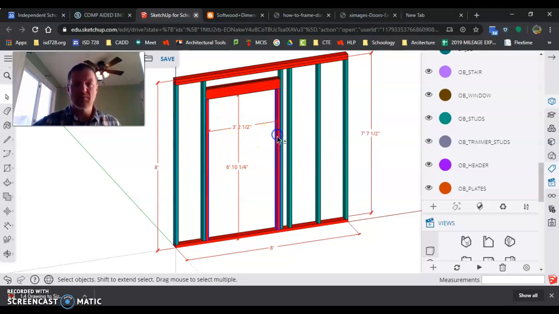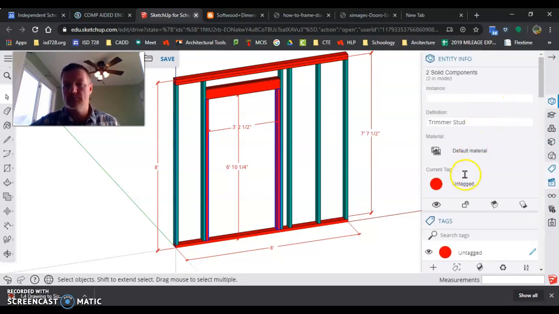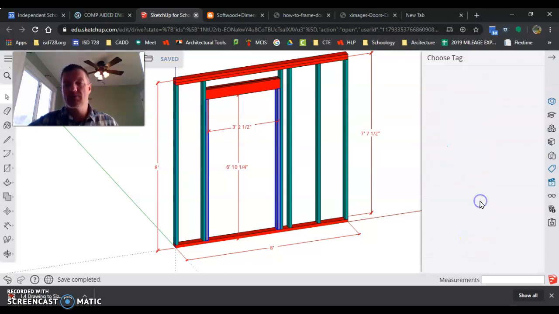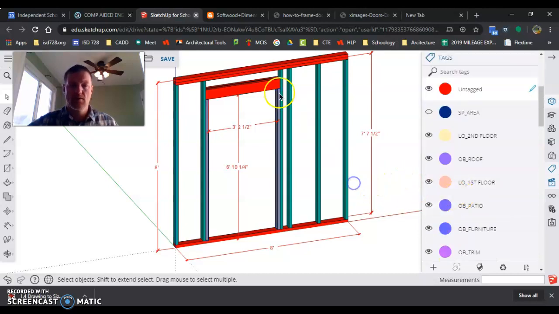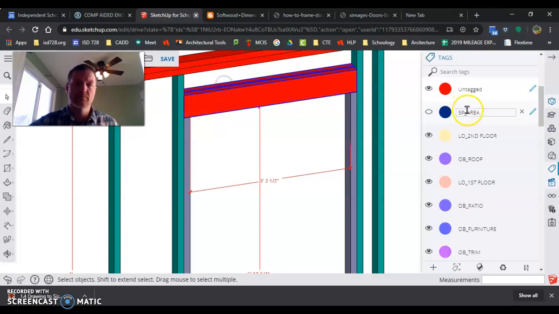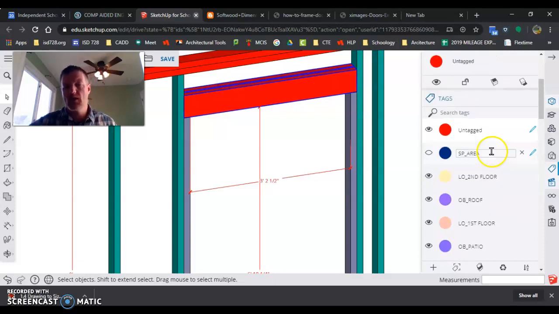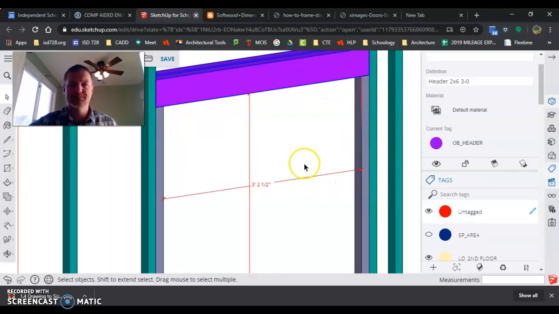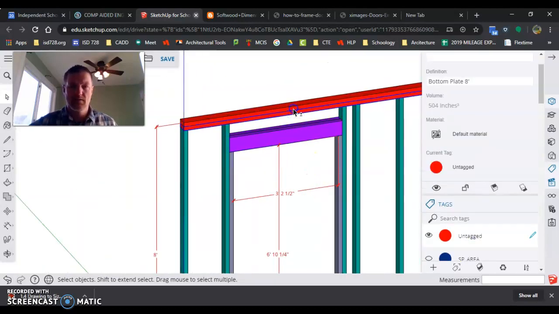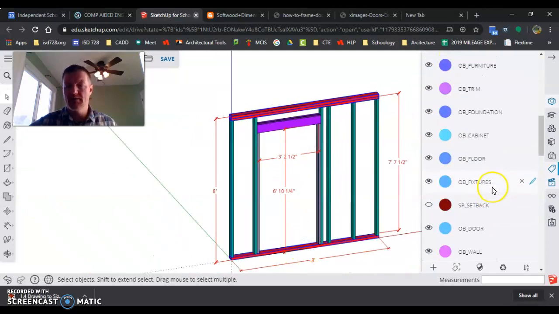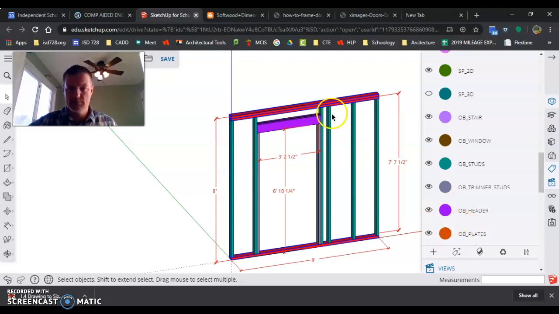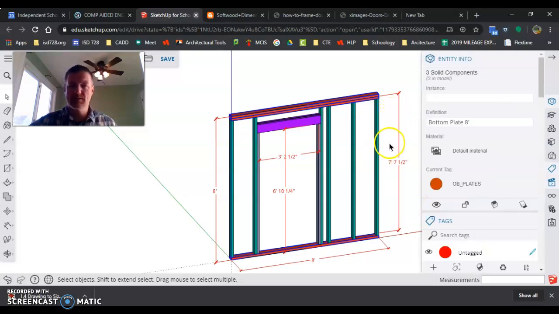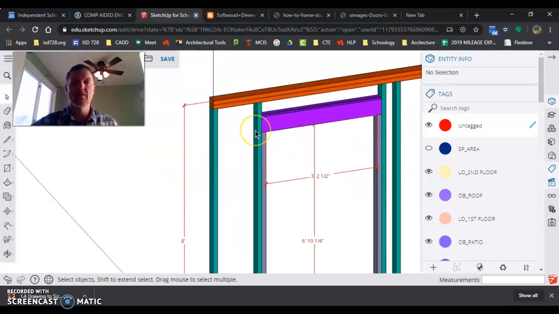So my next one I'm going to do, come in and take my trimmers. Come back up to the top, untagged, and I'm going to go to object trimmer studs. These two pieces here. Untagged. I'm going to come up to here, object header. Last three. I'll have nothing red. Object plates. And now have nothing red.